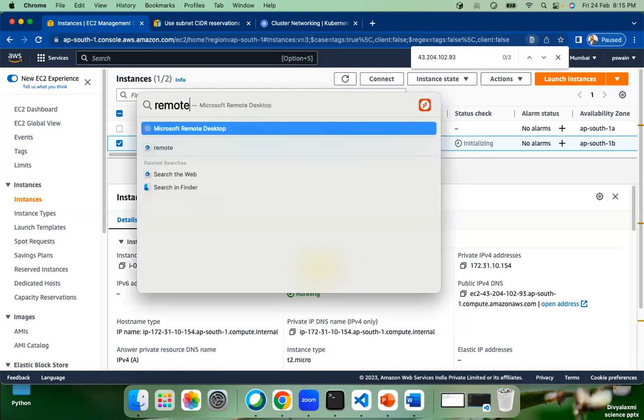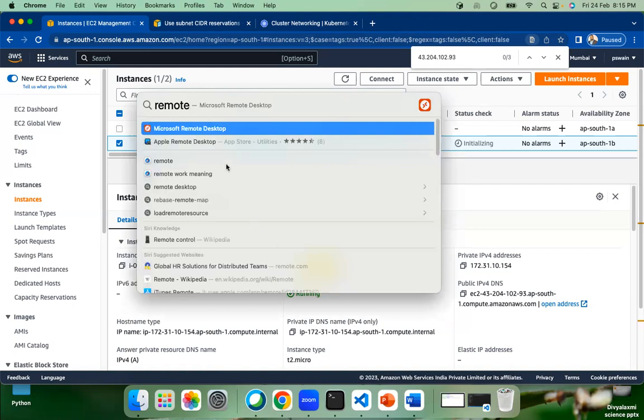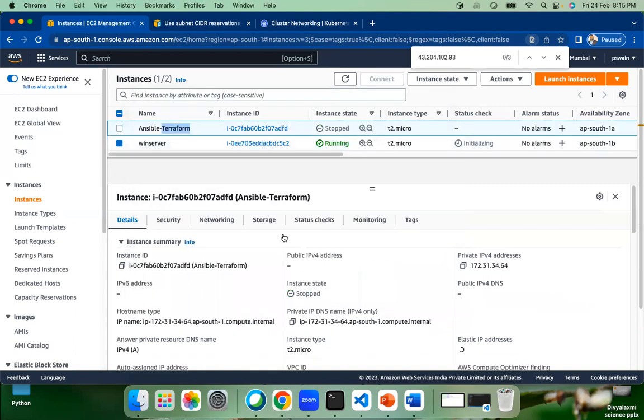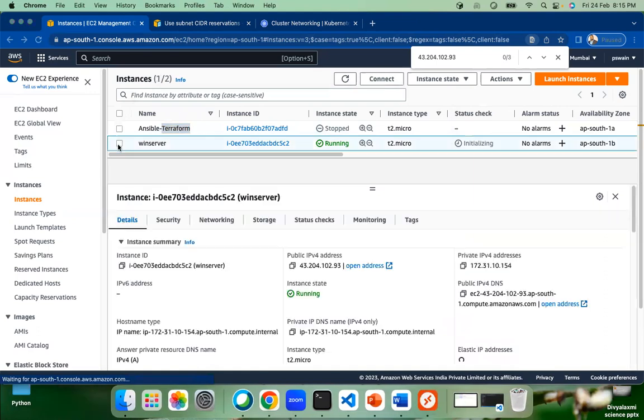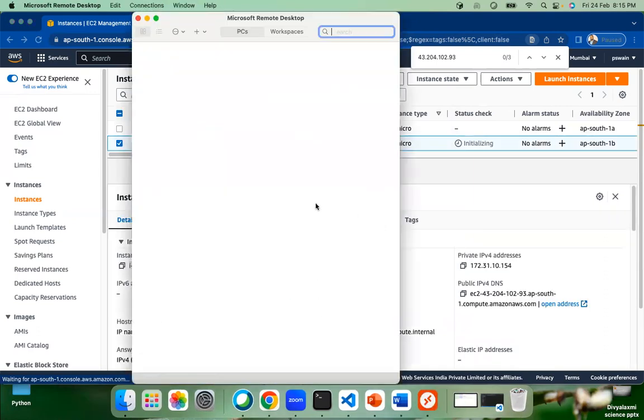Remote. Okay. So what is this? Microsoft Remote Desktop. This is the application which I have installed on my MacBook. So through this I can connect. From here, you have to use the application RDP, right? RDC, the inbuilt application in Windows Server. So you have to use that one.